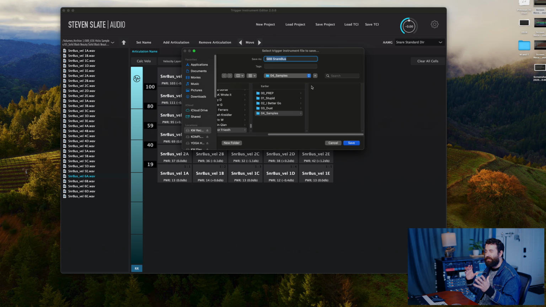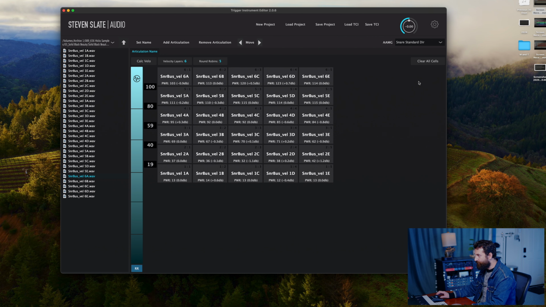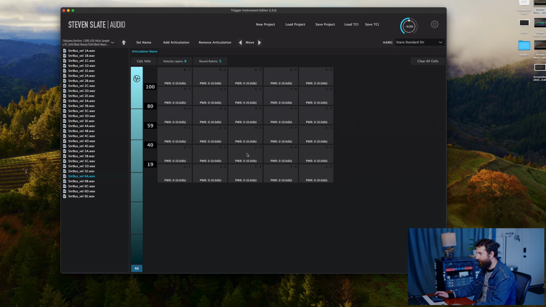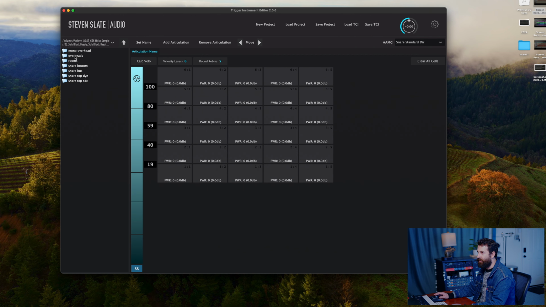Go ahead and save it to your sample library folder, just because inside of Trigger, you'll want to be able to point it to an overall folder where all of your samples live. So for this example, we're in this folder. Doesn't matter, but you get what I'm saying. So I've got this Solid Black Beauty snare bus, and I'm going to save this in samples as the TCI file. Now we're going to clear all these cells, and then we're going to move to the overheads.